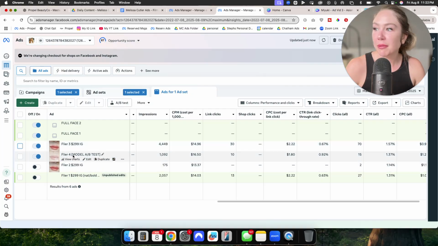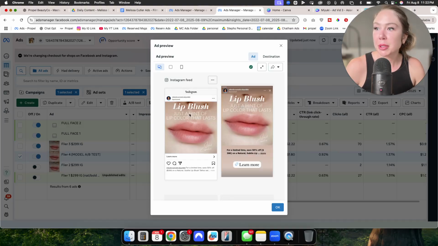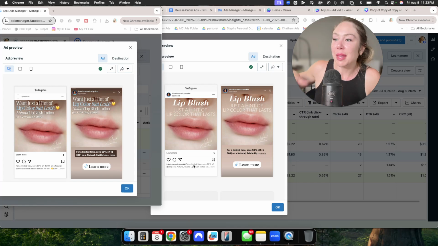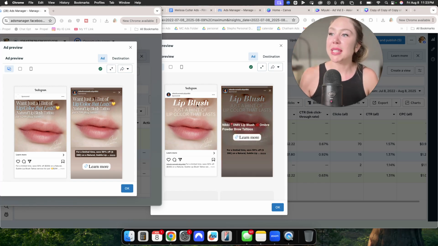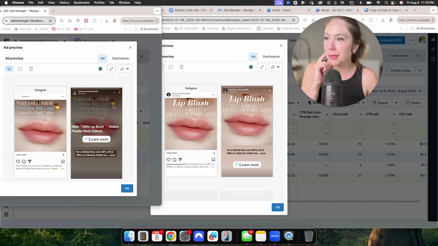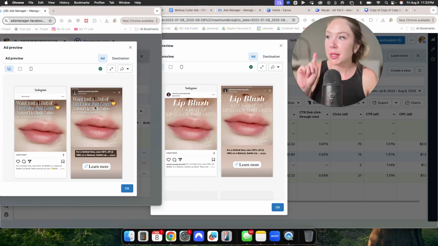Now this is flyer 4, an A/B test. Preview. Lip blush, just a hint of lip color that lasts. You can see between the two, everything is exactly the same. Like the bottom text, everything else is exactly the same. It's just the way we've presented the text. And even this, it is a bit different. Different font, different color, no pricing in this one.